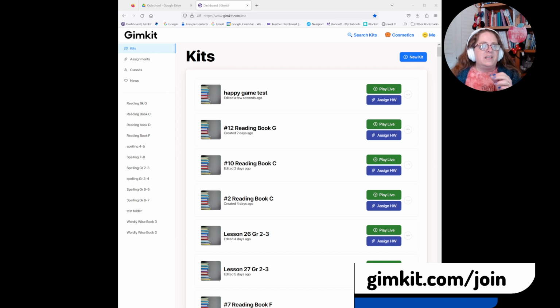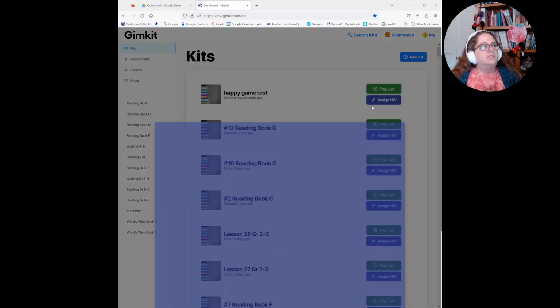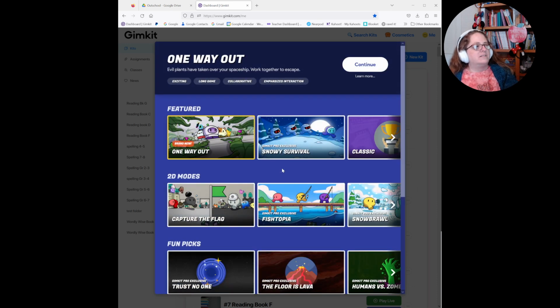So you have to give them this link, and then they have to type in the pin. Give them that pin. Okay. So click play live and it pops up this box automatically. There's a new game out that's really fun that's more of a cooperative game where you have to get out of a spaceship. Snowy Survival is like a zombie attacking everyone else. The last one standing wins.